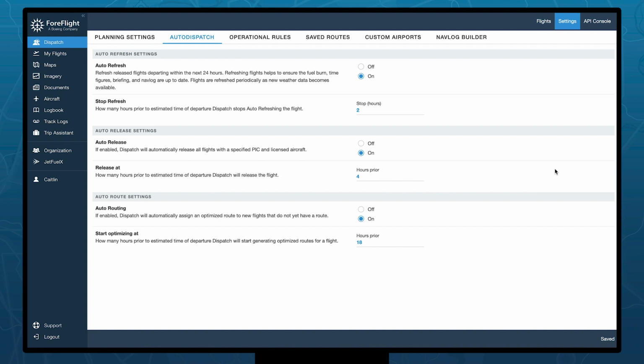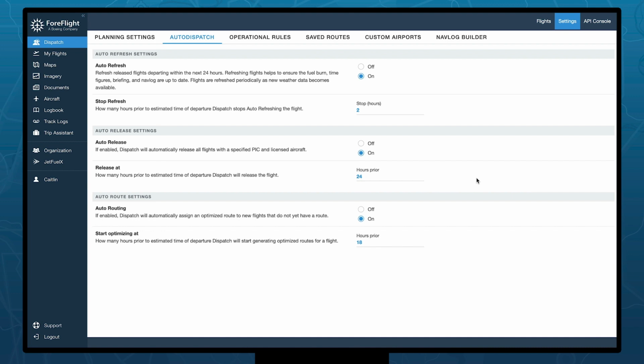So if you want to make sure that no matter what, no human error, those flight plans get released to your crew, you can set a default time: automatically release these flights 4 hours prior, 7 hours prior, or really any time you want. You can put 24 hours prior to departure. That way you know that those crews are getting notified of flights that are coming down to them.